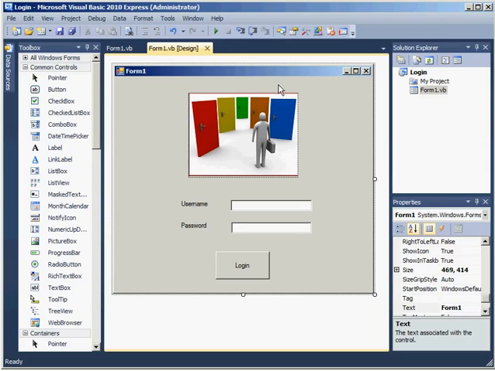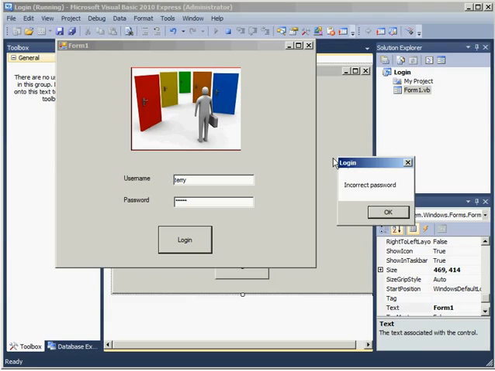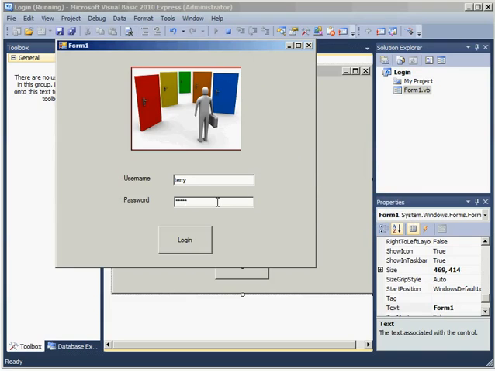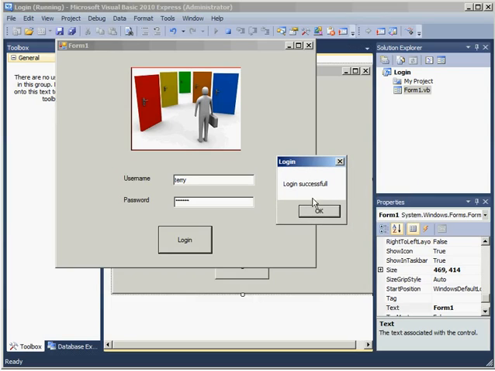It's a login program. I'm just going to click on this little play button here to run it so you can see what it does. It basically just allows me to put in a username and a password and click login, and it's telling me I've got an incorrect password. That's because I've got the password wrong. I'm just going to correct it to the real password, and it tells me login successful this time. So a very simple program.